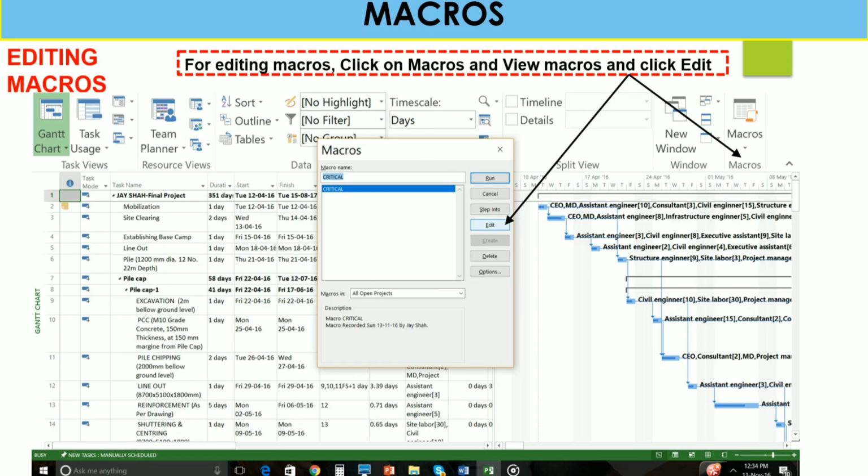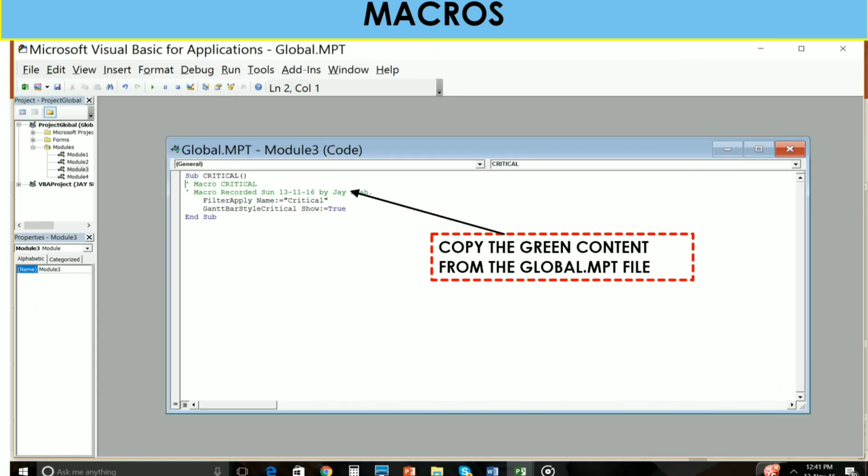For editing macros, click on Macros, go to Macro and click on the Edit button. Here you can see the Edit button for editing macros. For editing, you can copy that green content from the global empty file where your macro content and tools are saved. This global empty file shows the coding of your critical filter activity. So you can see the edit option, copy this green line content from the global empty file.